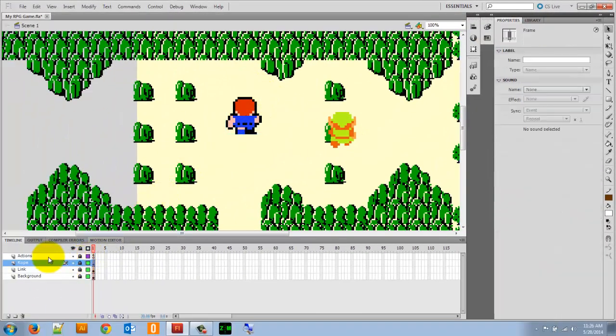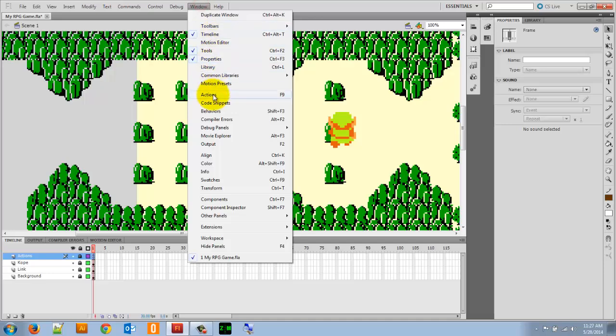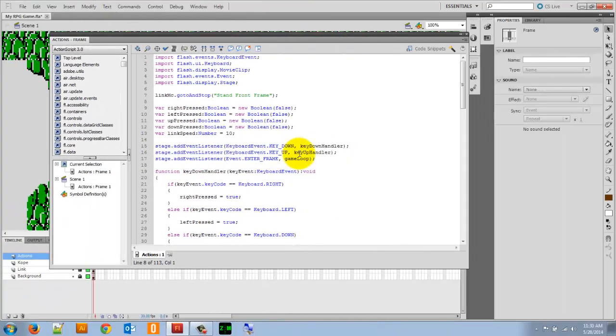Lock the layer. Head over to your Actions layer. It can still stay locked, but we're going to pull up our actions by pressing F9 on my keyboard or going to Window and clicking on Actions. Now here's what we want to do. We want to have it so that Cope walks around randomly on the stage.